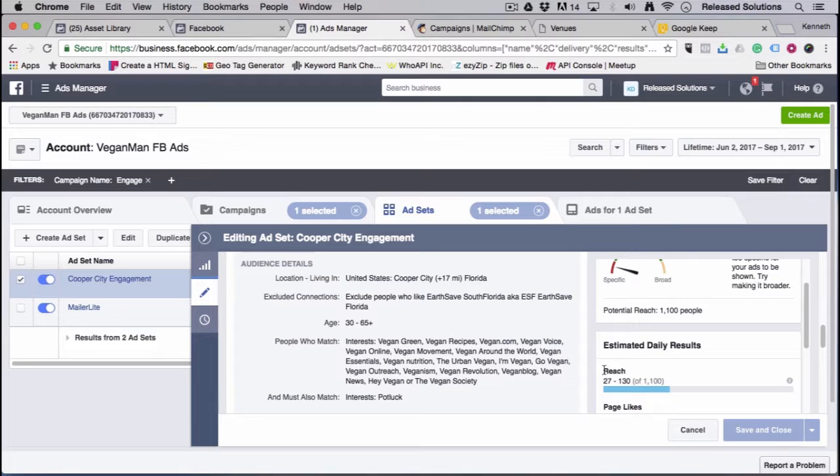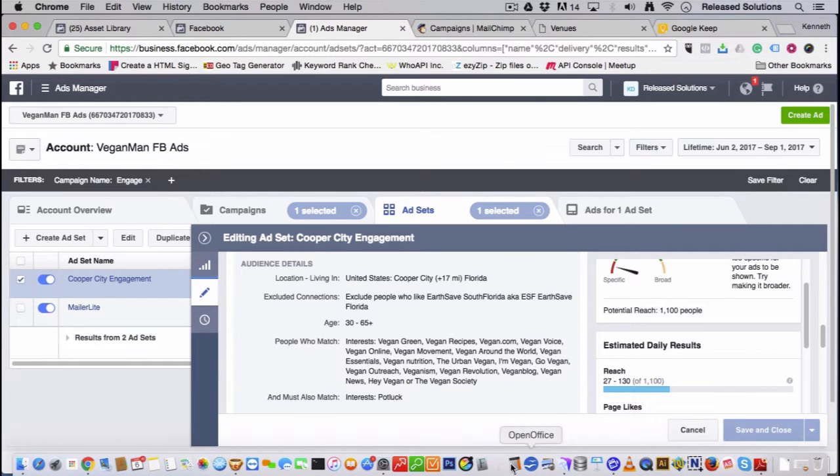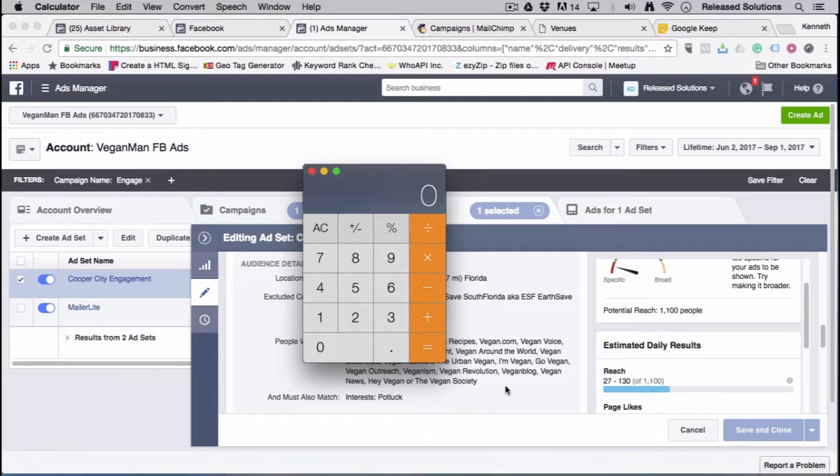130 times 90. We bring back up my little calculator here. I can't remember if I did that math. 130 times 90 would be 11,700 people divided by 1,100 people would get me a nice reach of 10.6.